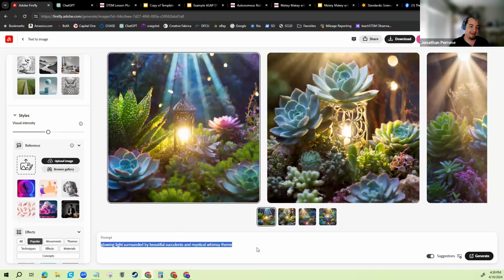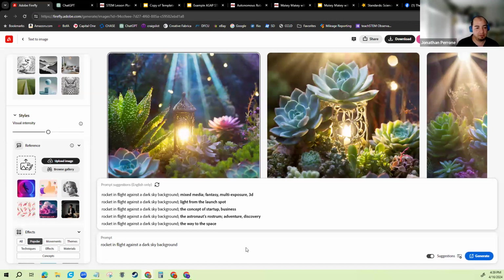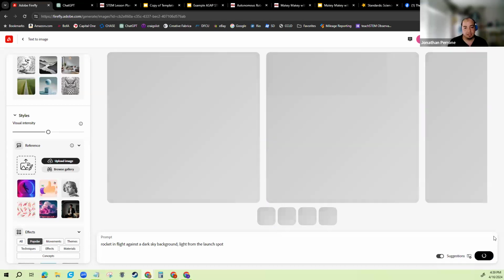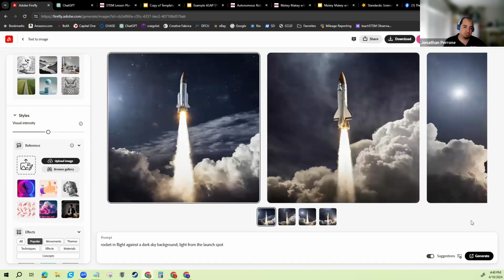This one was not something I was messing with. But sometimes you want a lesson on launching rockets. So you might say, rocket in flight against a dark sky background. And it'll come up and it'll give you some other ideas, starting with what I wrote, and then, oh, light from the launch spot. Okay. And then I'm going to hit generate, and it's going to take a minute. The paid versions are usually faster. Some of these have limits. I know Adobe Express is like 25 a day. I'm not sure about Firefly because it just does images. And now I've got these classic American shuttle rocket images.